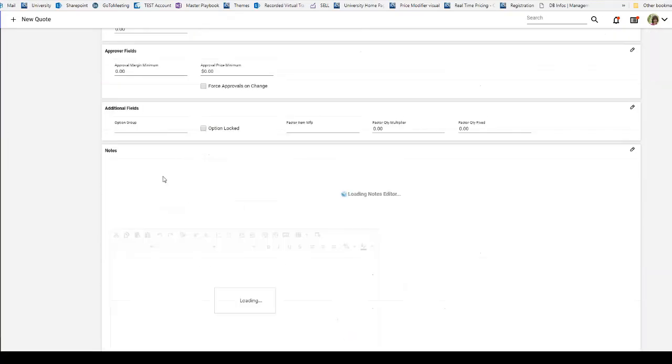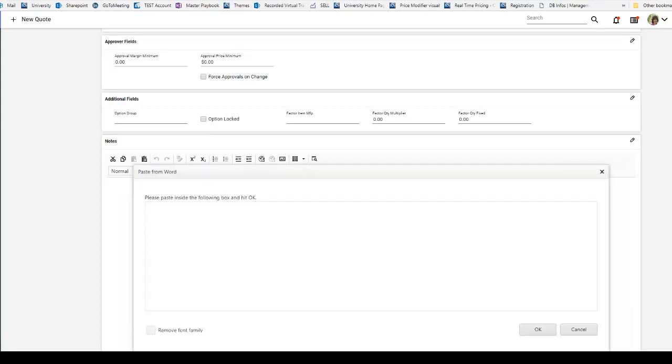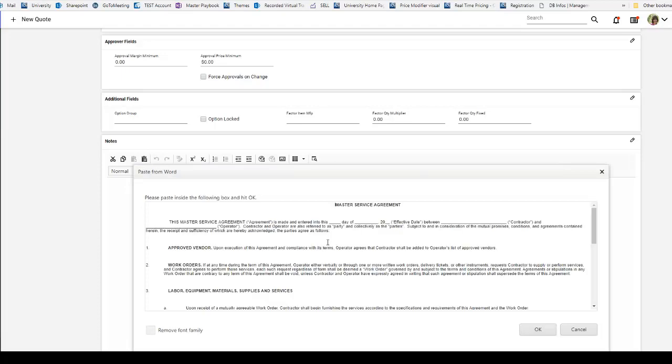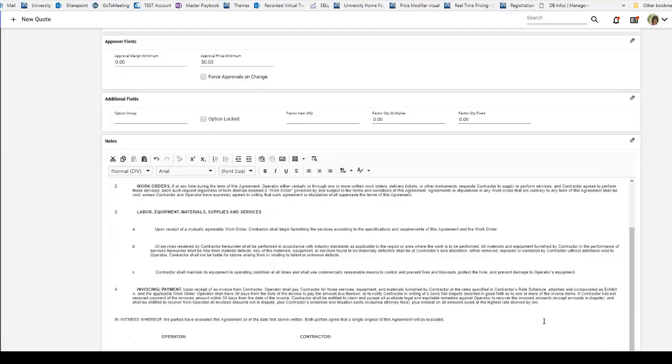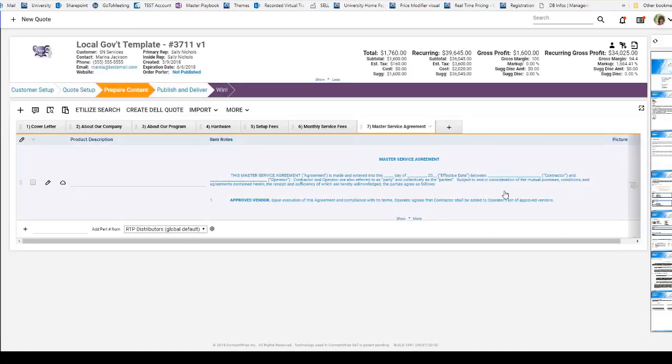Then coming all the way down to the notes at the bottom, I can paste it, or again, this is pretty heavily formatted, so I'm going to use my little button, paste from Word. So if you have any issues with formatting changes, use the paste from Word button, a little bit safer, and paste it into this box, select OK, and save and close. All right, so pretty much done.